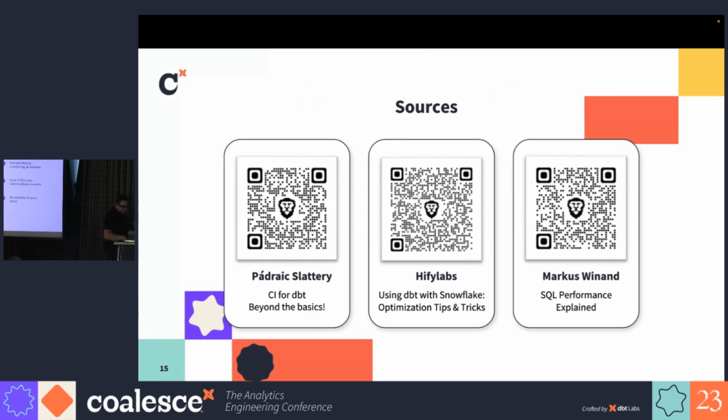Now, to close this presentation, I have some sources, which, by the way, the reason I decided to do it is because it's so hard to find something that is dbt specific, or actually independent of which warehouse you use. So the first one is a presentation from one of my colleagues. It's about CI, but he shares a lot of the tips that I shared and some more. Please check it out. The second one is from my friends in Budapest, Hi-Fi Labs. They actually talk about performance in dbt, but it's specific to Snowflake.